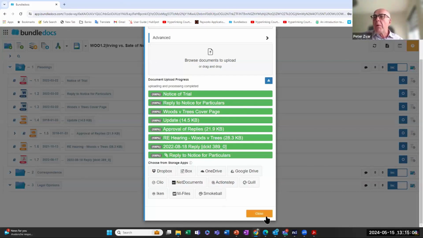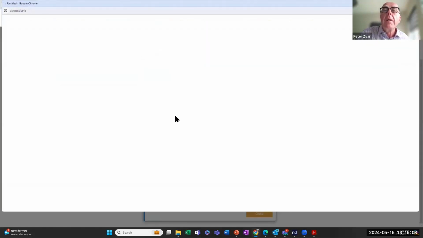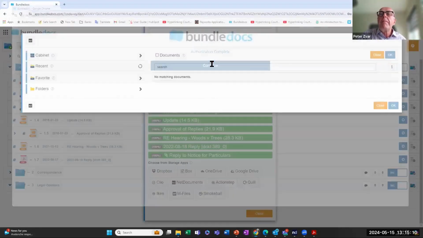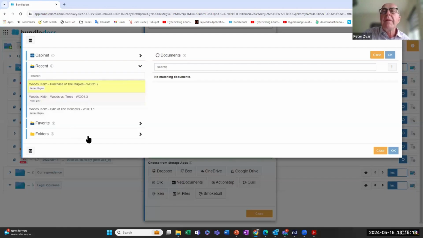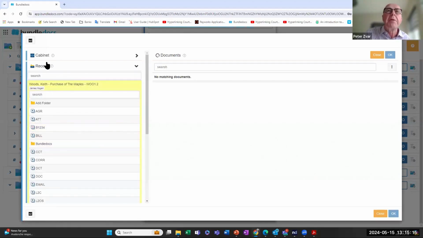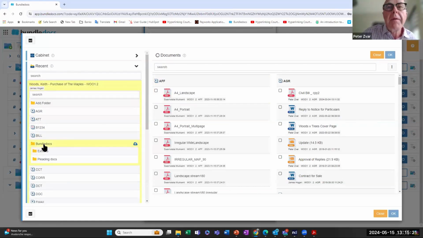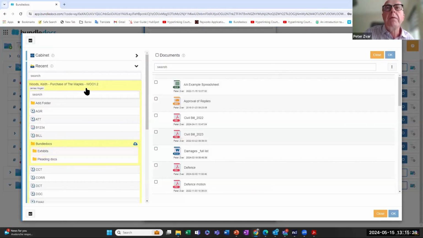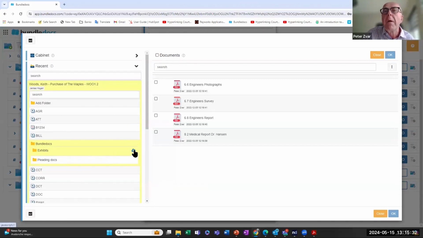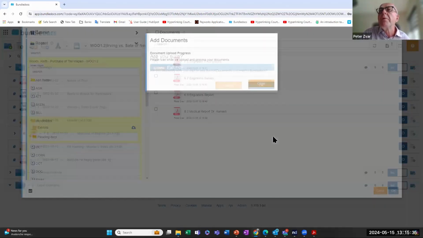Another way to upload is we're going to go into NetDocuments. Here we go. And this gives me a lens into NetDocuments. You've got your cabinet, your recent spaces. You could do a search if you want for documents or folders. In this case, I'm going into this workspace. I have a Bundledocs folder here where I've already packaged a series of exhibits. So let me just take that whole folder and send it up.